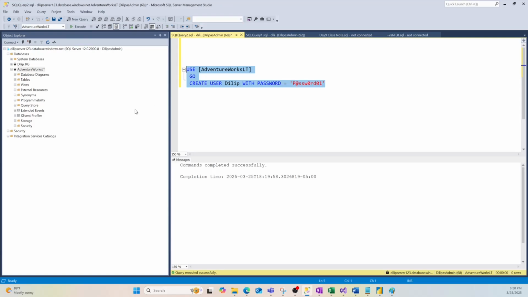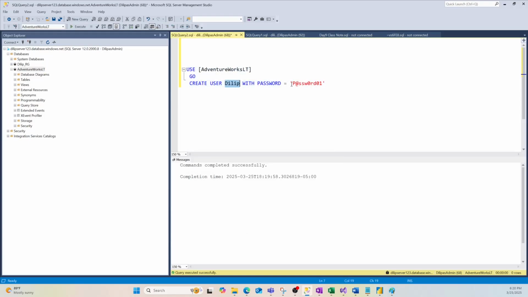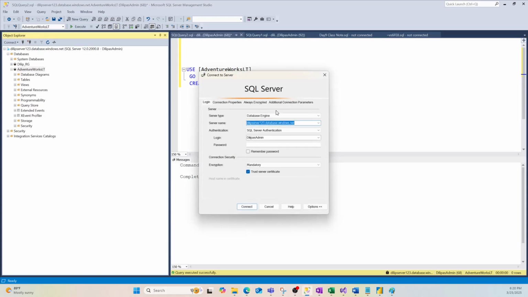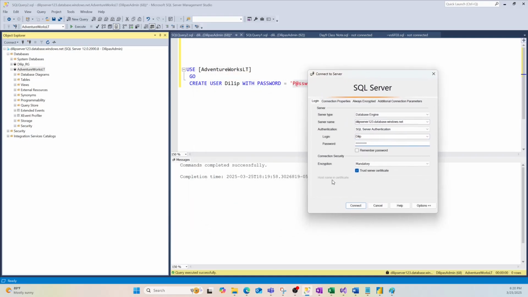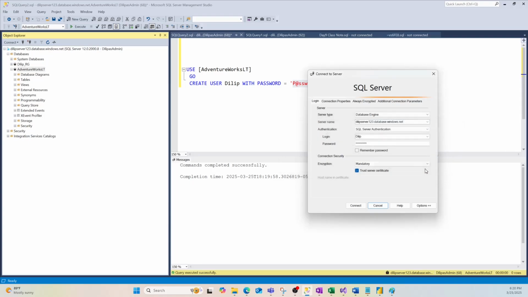Now I'm going to show you if I want to connect to this database through this user, from Dilip and this password, whether I should be able to connect or not. The server is the same. Login will be Dilip, and the password is the password that we created. And this is what will happen. A login failed error message just popped up because we configured this IP.